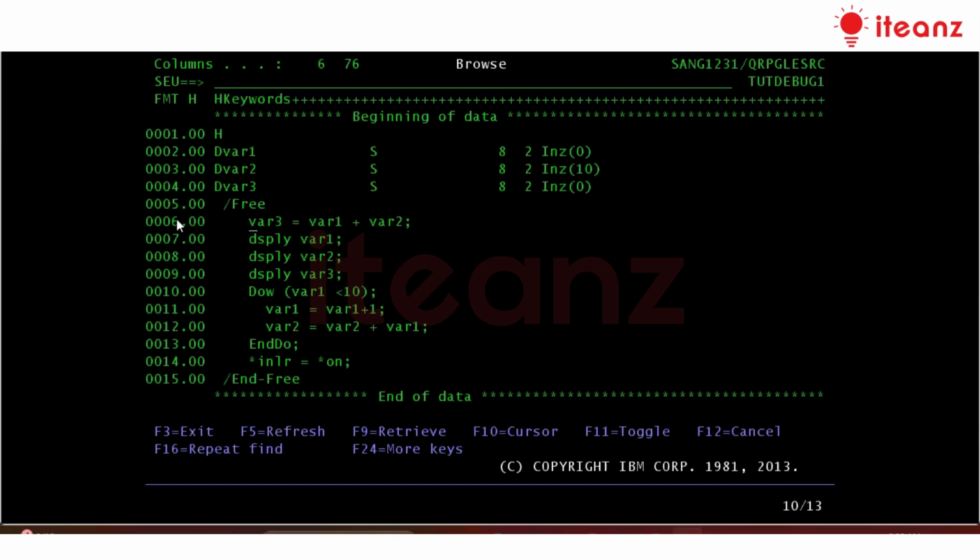You said you have two breakpoints. One is at line number 6, one is at line number 9. So for example, if I start running the debugging, will it directly start with 6, or will it be coming from 1, 2, 3, 4, 5, 6? No, it will directly start from 6 only. Okay, started from 6.